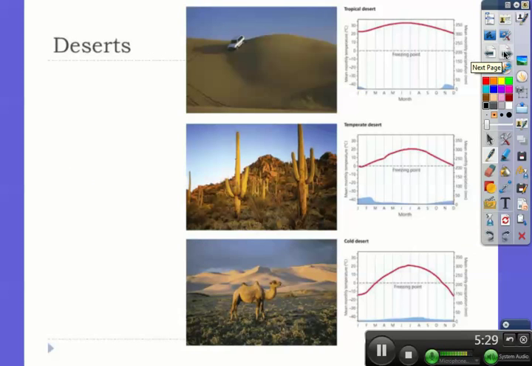So let's talk about some deserts. There are 3 different types of deserts. As you can see over here on the right-hand side of the screen, we do see some temperature graphs for tropical deserts, temperate deserts, and cold deserts. The climate graphs track the typical variations in annual temperature, which is red, and the precipitation, which is blue down on the bottom, in tropical, temperate, and cold deserts.